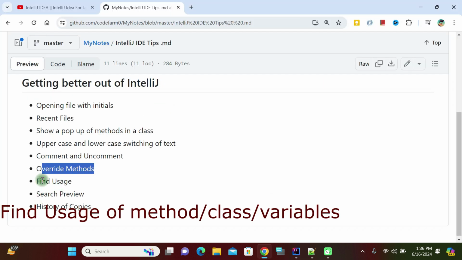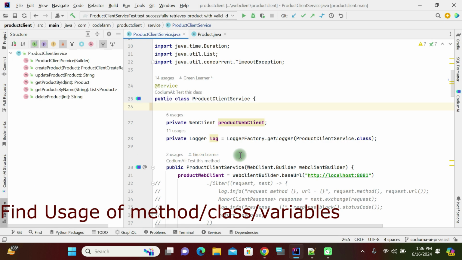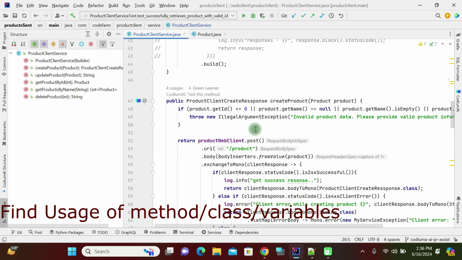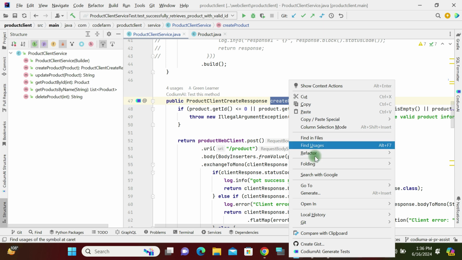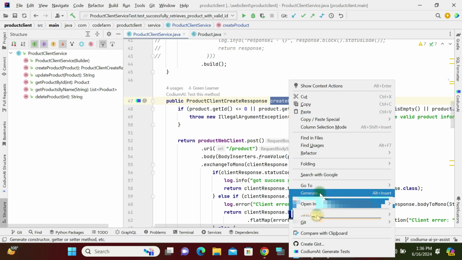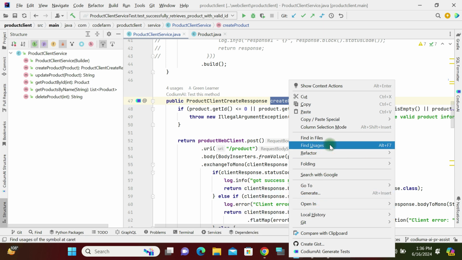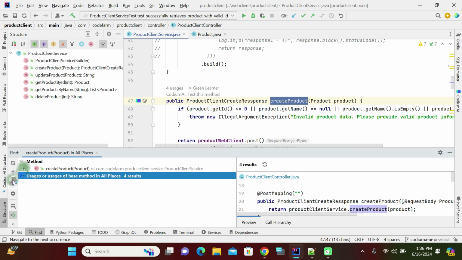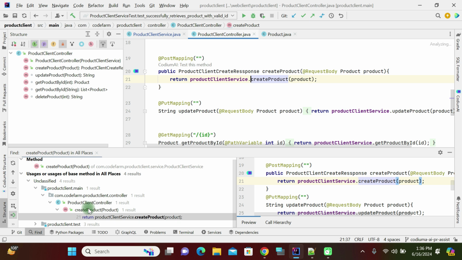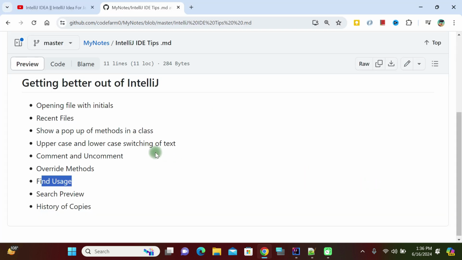Moving to the next one, find usages. This is very important. If I'm on this method, I want to see how many places it has been used. I don't know the shortcut, so just right click on this one and choose Find Usages. Alt plus F7 is the shortcut. It will give you all the usages wherever they are, and you can navigate to them and change them as needed.